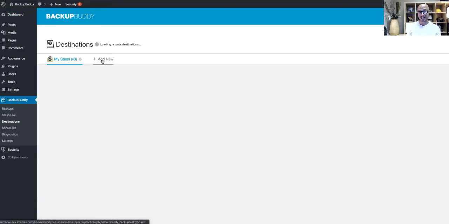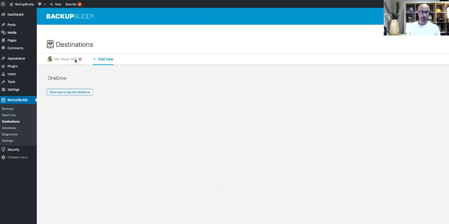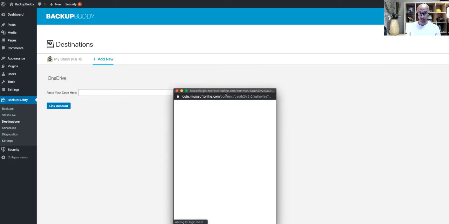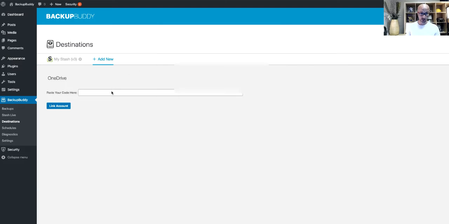You'll want to click the Add New Destination, click on OneDrive, click this button right here, and you'll see a pop-up asking you to sign into your OneDrive account. And then after you enter in your credentials and you log in successfully, copy and paste the code given to you into your BackupBuddy settings and then click the Link Account button.